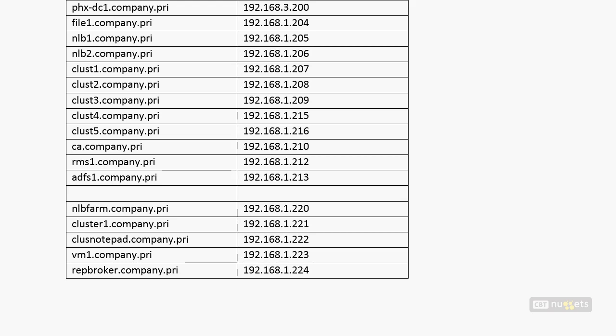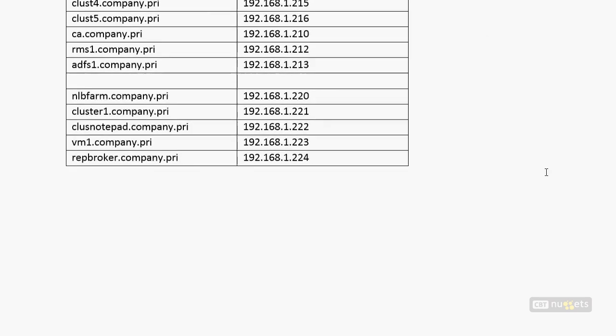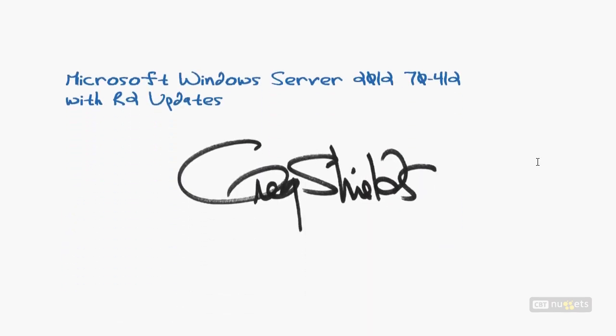When we work with NLB, we'll be creating a virtual address for our NLB farm. We'll create a cluster virtual address, and then a virtual address here for a cluster application we'll be working with. A virtual machine, obviously, will need an address, and the replication broker that we'll use for Hyper-V Replica itself will also need an address. The long and short of it is you don't need to use my IP addressing, but I'm just putting these here to give you a taste for the types of machines and things that we'll be creating here in this series.